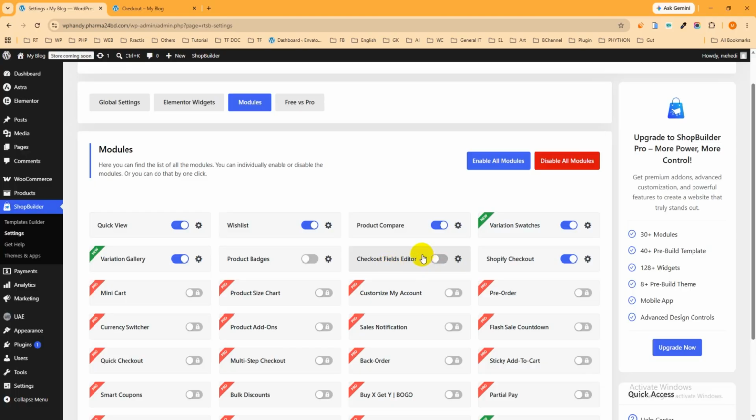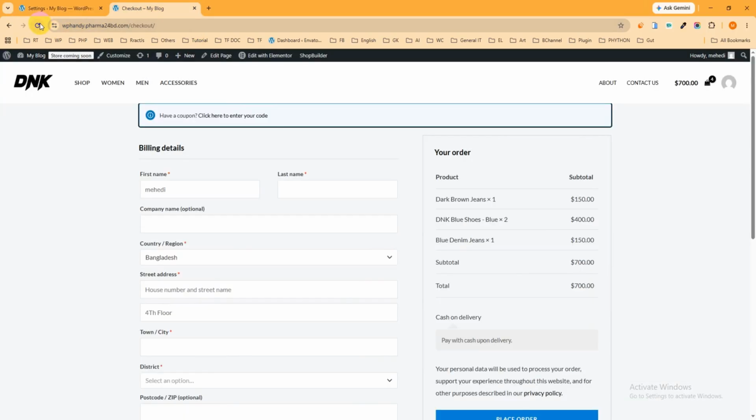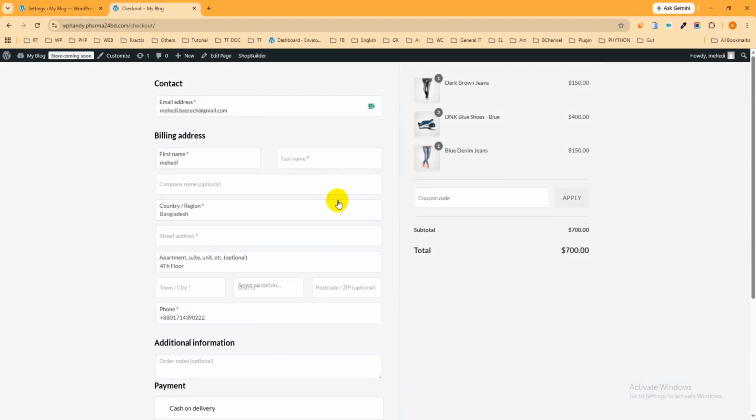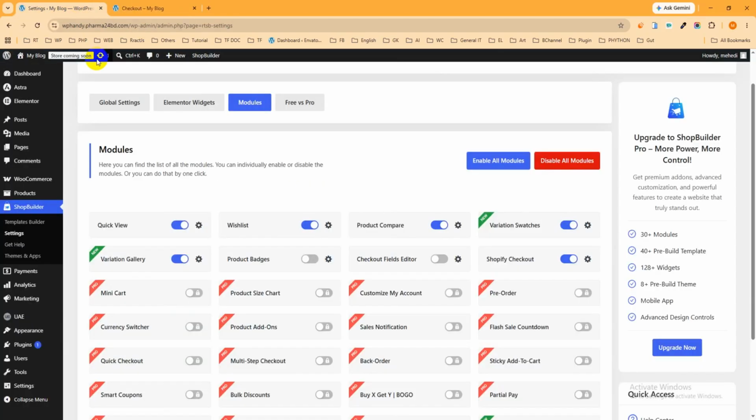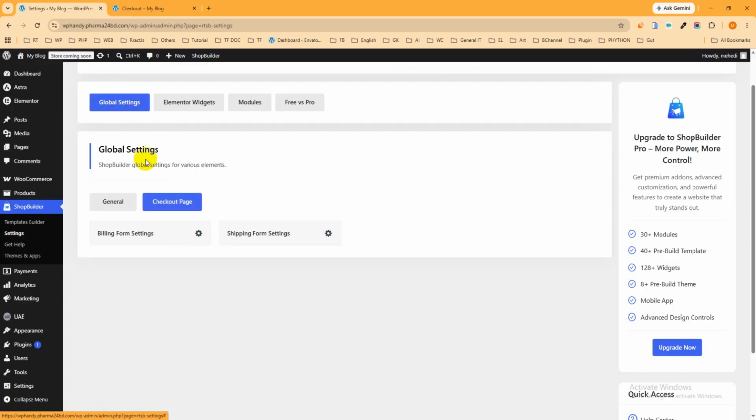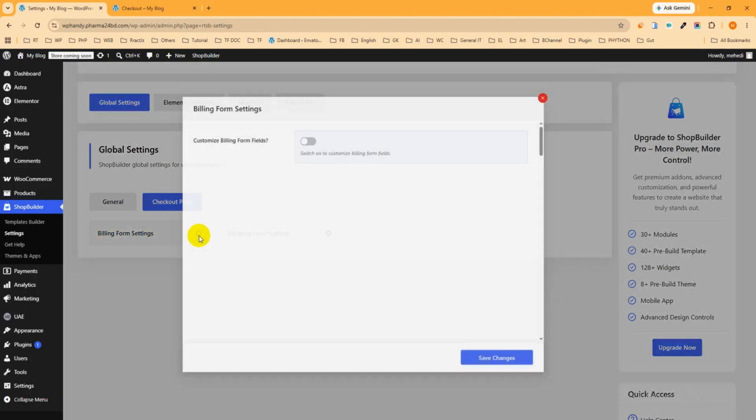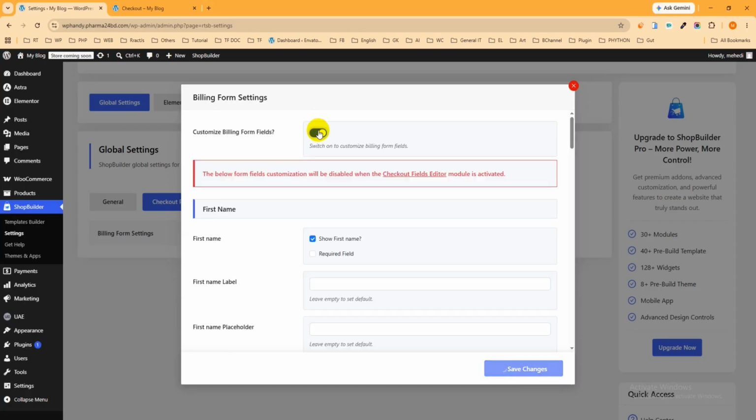Okay, now again go to the checkout page, refresh it and check it. That's great. As you can see, the default checkout page has been changed. Now we have to customize it. That's why again go to the Shop Builder settings panel. Then navigate to the global settings tab, then checkout page, then the billing form settings. So click this gear icon and enable it.